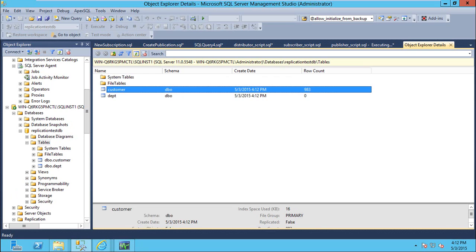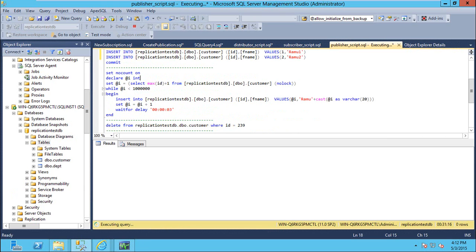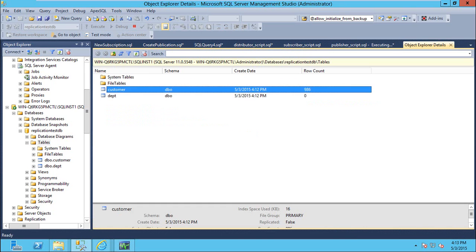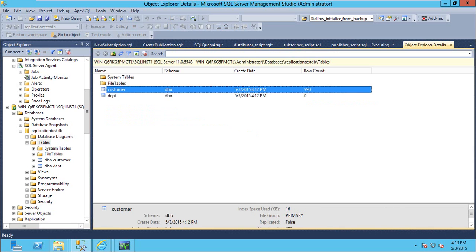Now see, the numbers are increasing. That means it's replicating the data. Now it shows 985. Refresh one more time, 986. Every 3 seconds this script is inserting, and it's still running. So every 3 seconds the subscriber will see the numbers increase. See, now it's 990. Now it's working fine.